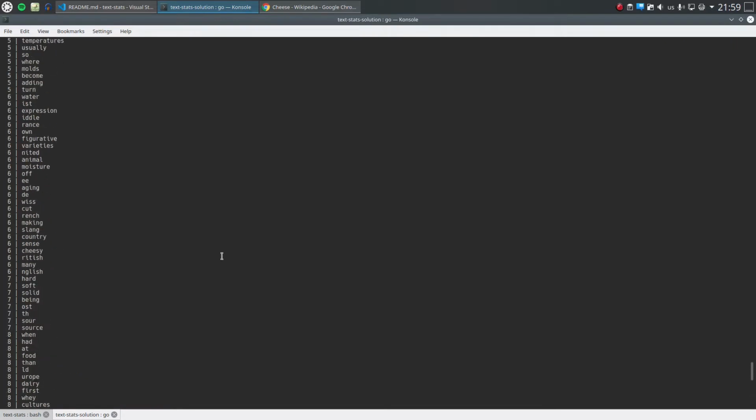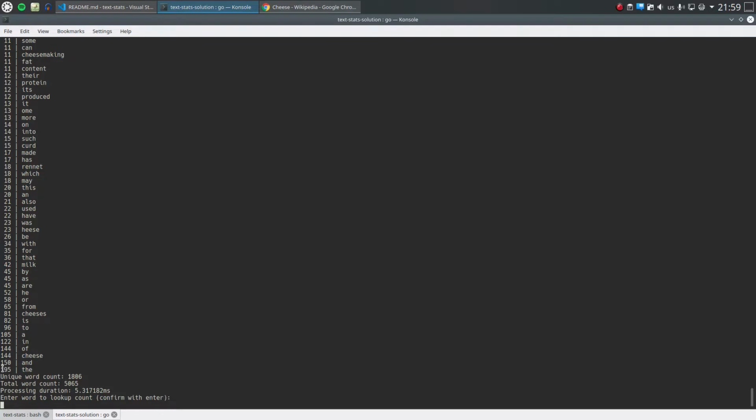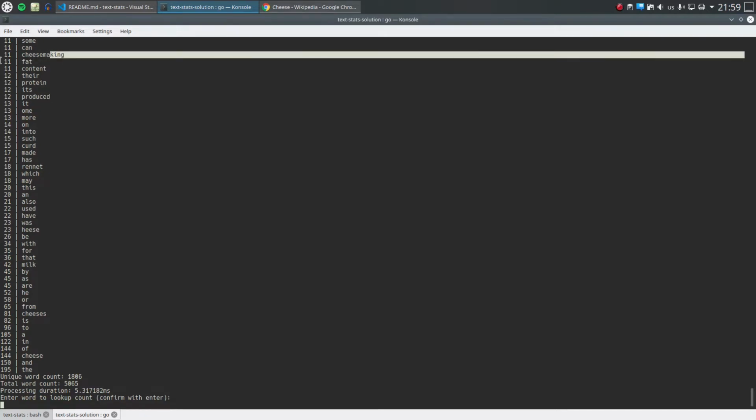I get a nice listing of all the words from the text. And in the first column you can see the count, and in the second column the word, and it's actually sorted. So right at the bottom we got the words which are most common in the text. Of course cheese is pretty popular in this text, and also some common words like the, and, of, and so on. But also milk, for example, or something like produced, or cheese making, or fat.